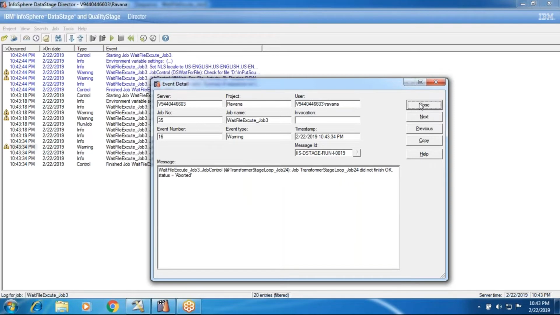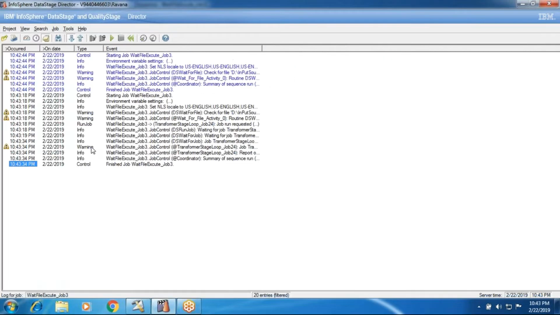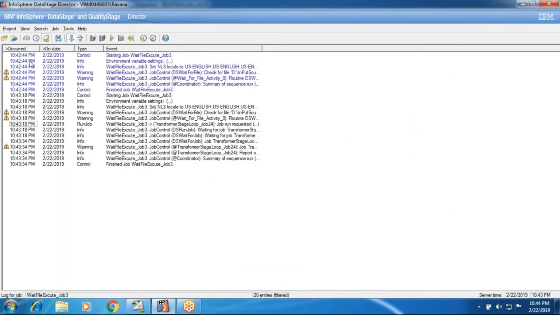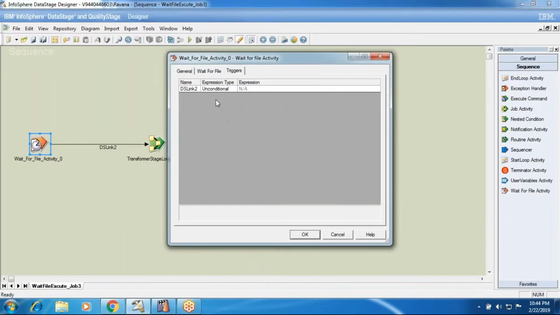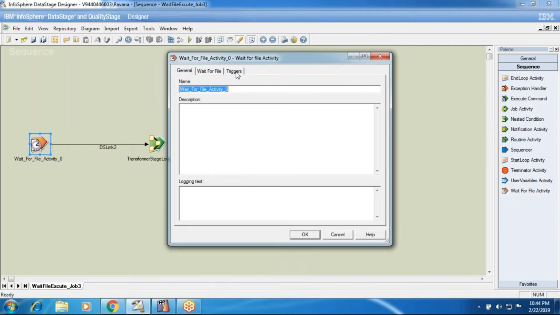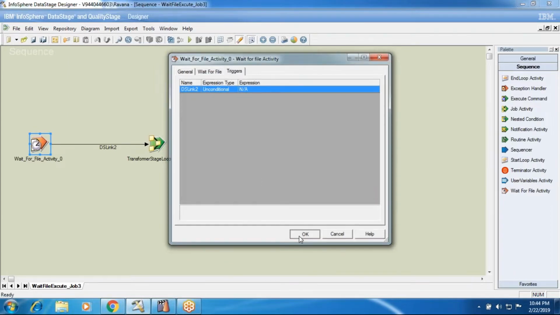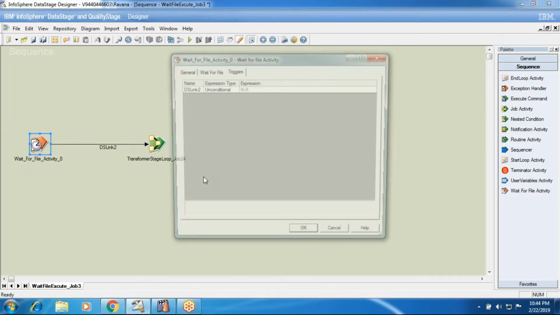Give me 1 minute, because I see this job should not execute, because we should wait until the file appears. It should wait. But how did it run? Give me 1 minute. I think I did something wrong. Wait for file activity, I have given the loop. Wait for the file to appear. Okay, that is fine. The technical condition doesn't have any issue. Give me 1 minute.